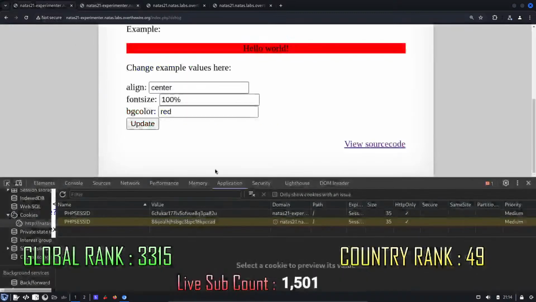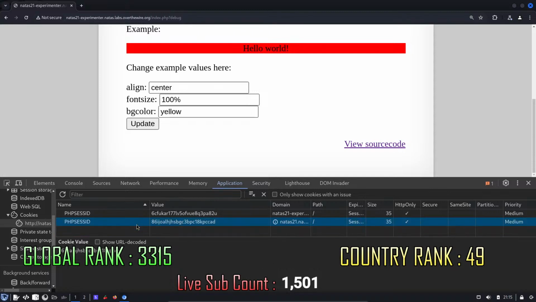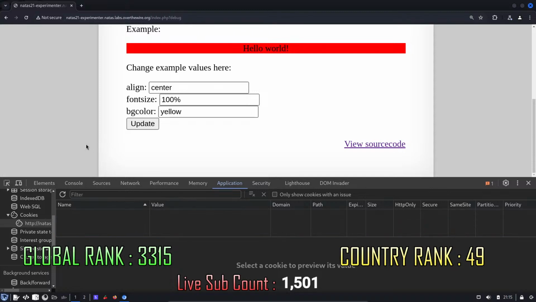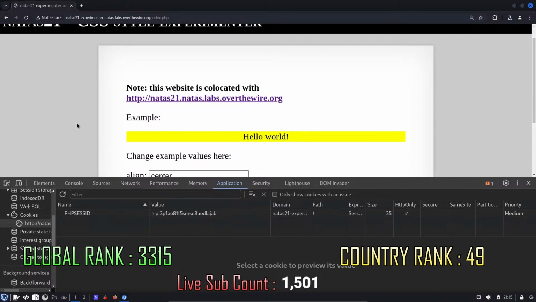Okay, so let me go back to yellow, which means it should update with yellow. And I would just remove all of these things and along with this as well. Now everything is clean. Let me just update with this. Now I have a new cookie.